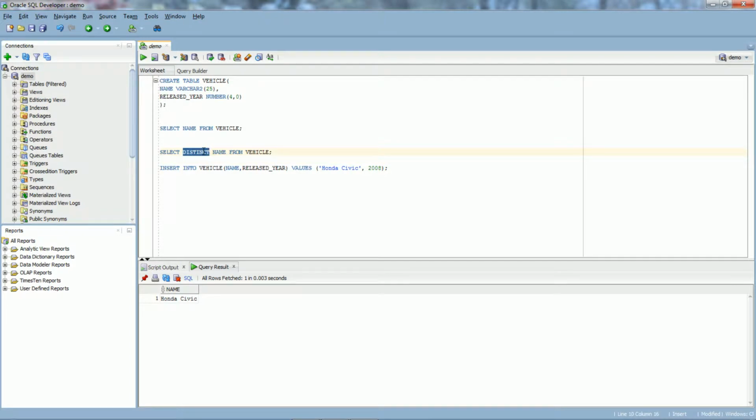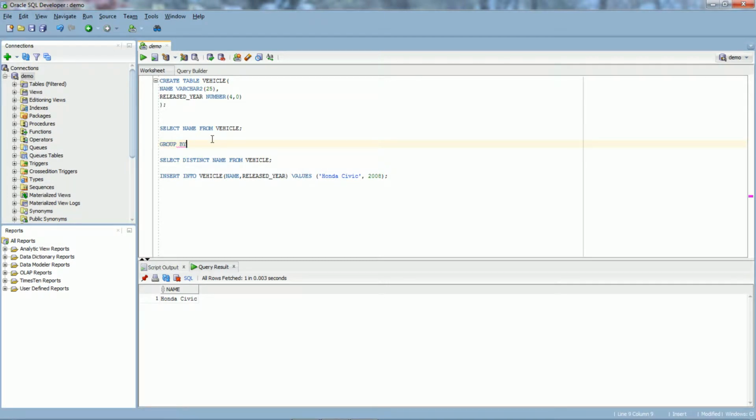Another SQL reserved word that behaves similar to distinct would be the group by. These two behave the same way, but the way you use them is different. For distinct, all you have to do is put the word distinct in front of all the columns that you want to select. So select distinct name, release year, right?